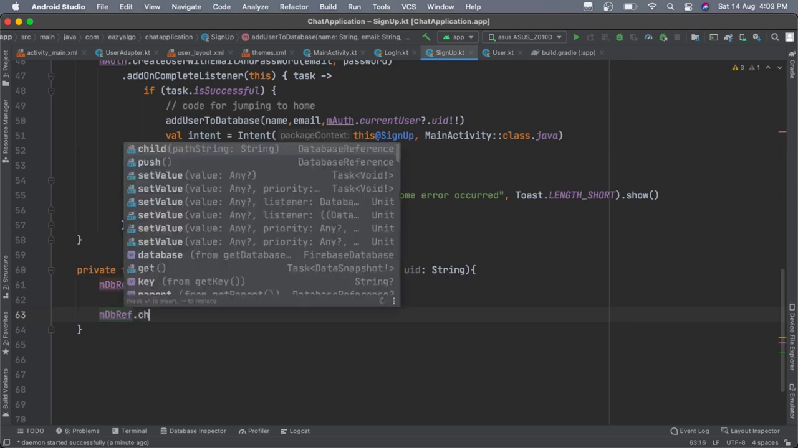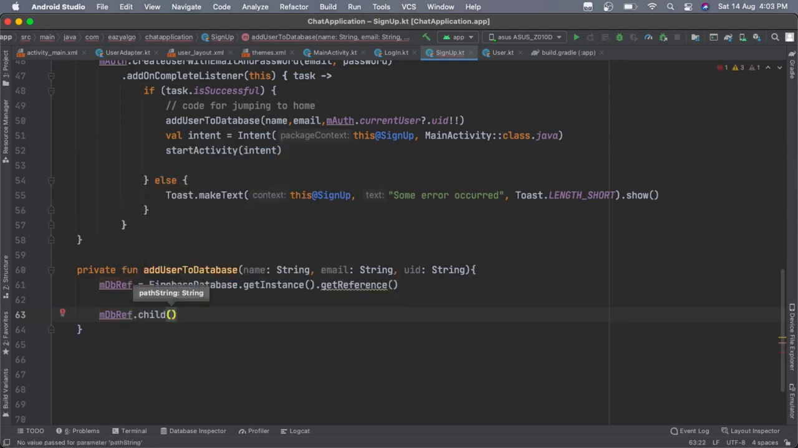mDbRef dot, here we'll say child. Now child will add a node to the database, and here we have to pass the path. So the path will be this UID. We have to create the node according to the UID so that we have a unique node for every user. Okay, so before we pass in the UID, we'll create a parent node of user. So inside this user we have multiple users. So child, now let's pass in the UID. So it will create a different unique UID for every user.